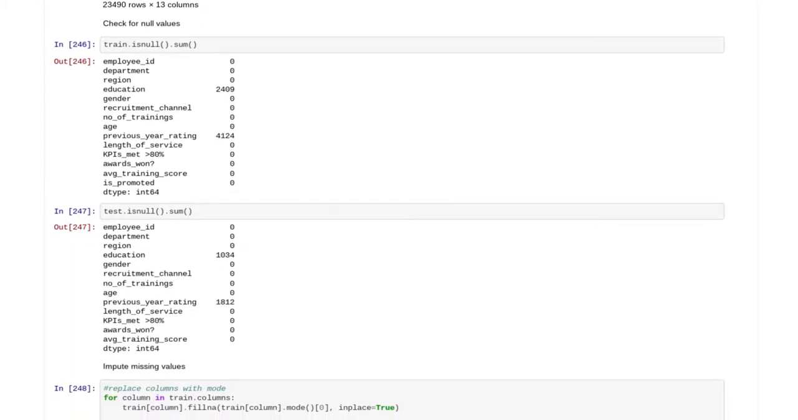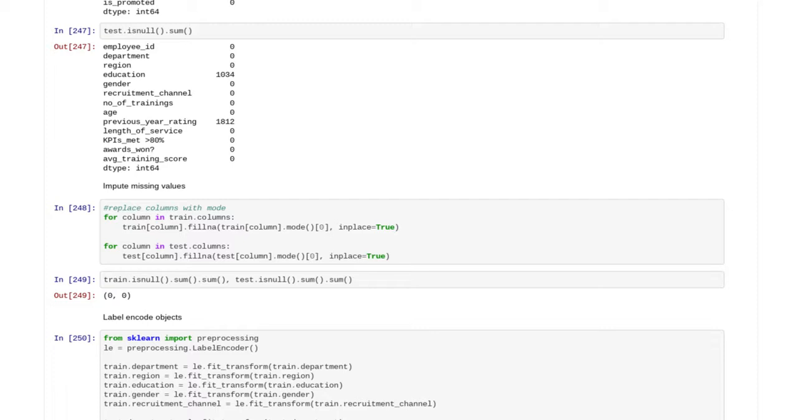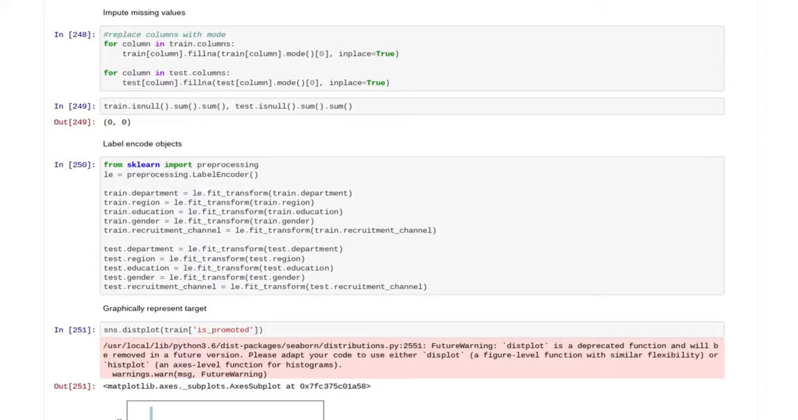So now what we do is we check for any null values, and we've got null values in education and previous year training. And what we're going to do with these null values is we're going to impute them. So just with one line of code for the train file and the test file, we're going to replace all the null values in the train file and the test file with the mode. And so the mode is the most commonly used number, or the most commonly used values. And so you could use median if it was a numeric value, but since these are not numeric values, you cannot use median. We check for null values again, and after we've done that, we have no null values.